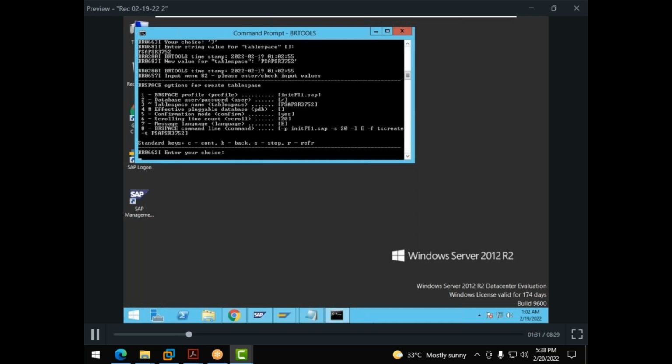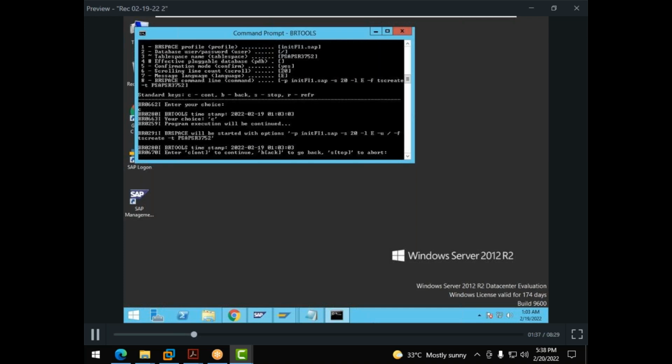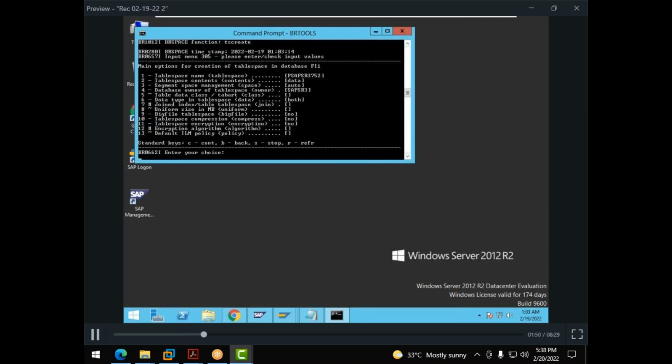Press enter key. Now see, the table space name is changed. Third option, table space name is PSAPSR3752. Okay, table space is created. Now press C to continue. Press C and press enter key on your keyboard. Once again enter C and press enter to continue the process. Once again enter C and press enter key.